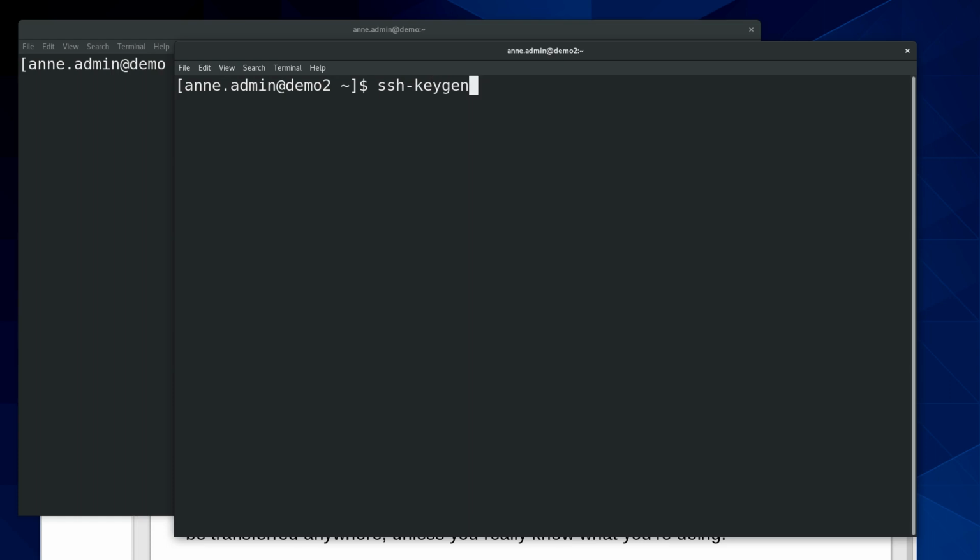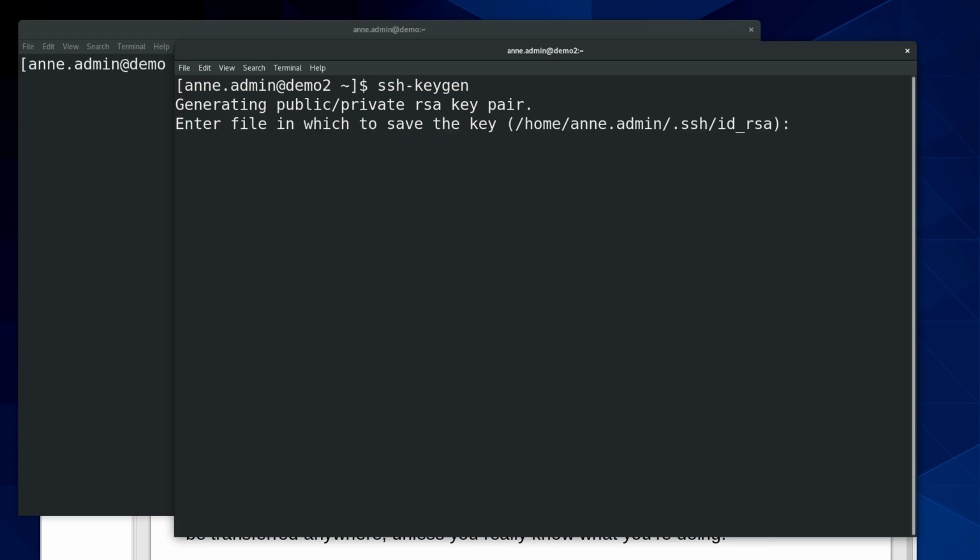Again, I could specify some options to pre-enter the information I'm about to be prompted for, but if we don't enter those options, we get prompted for it anyway. So it's generating this public and private key pair using RSA. The file in which you want to save, you could specify that this goes somewhere else. I'm going to leave it in the nice default location, which is inside that user's home directory.